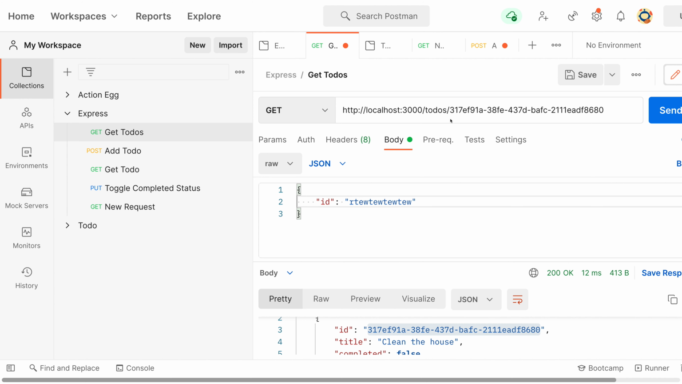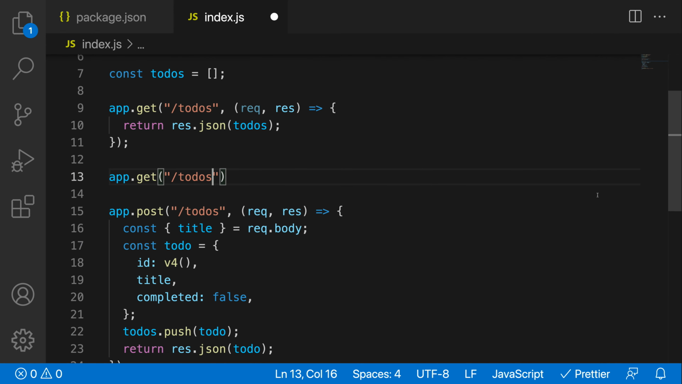That right there is a better approach. Now the thing is, this is always going to be dynamic. It's going to be changing depending on the ID of the to-do we want to get. So how do we specify that here in this handler? Well, we can specify that by saying colon and then whatever that dynamic thing is called. In this case, we're going to say ID. And so this can be anything, and we're going to store that thing in the ID parameter.